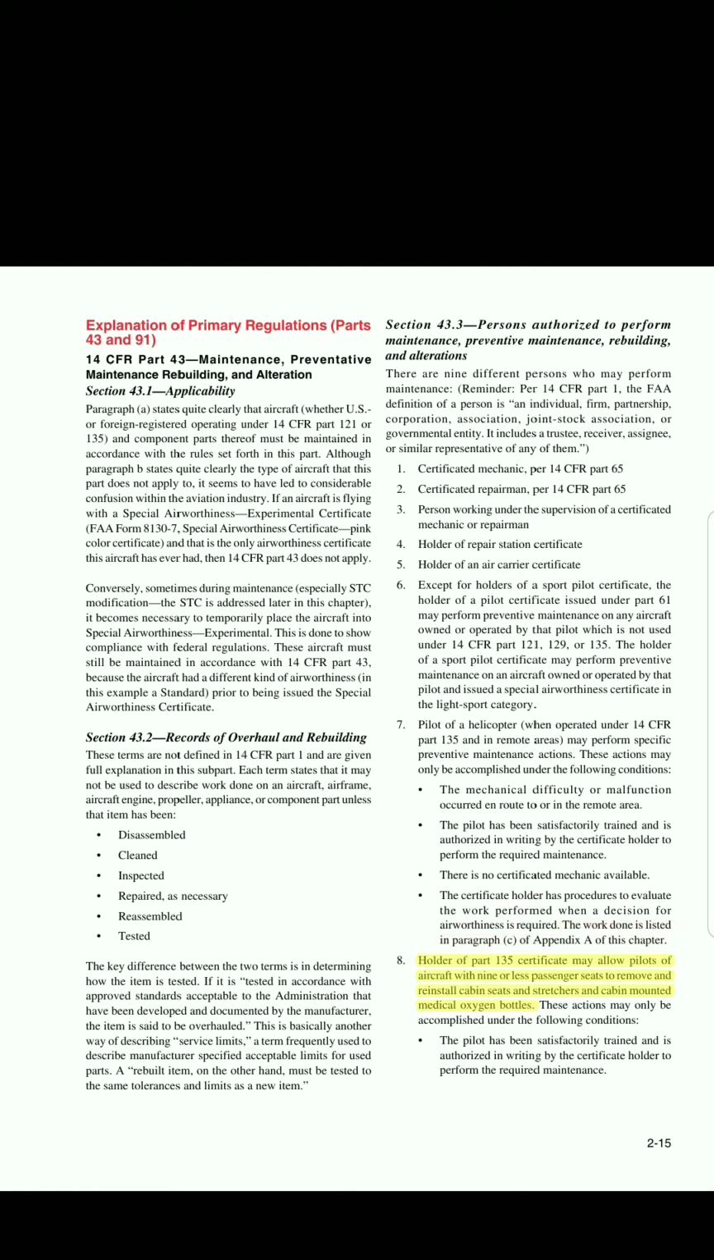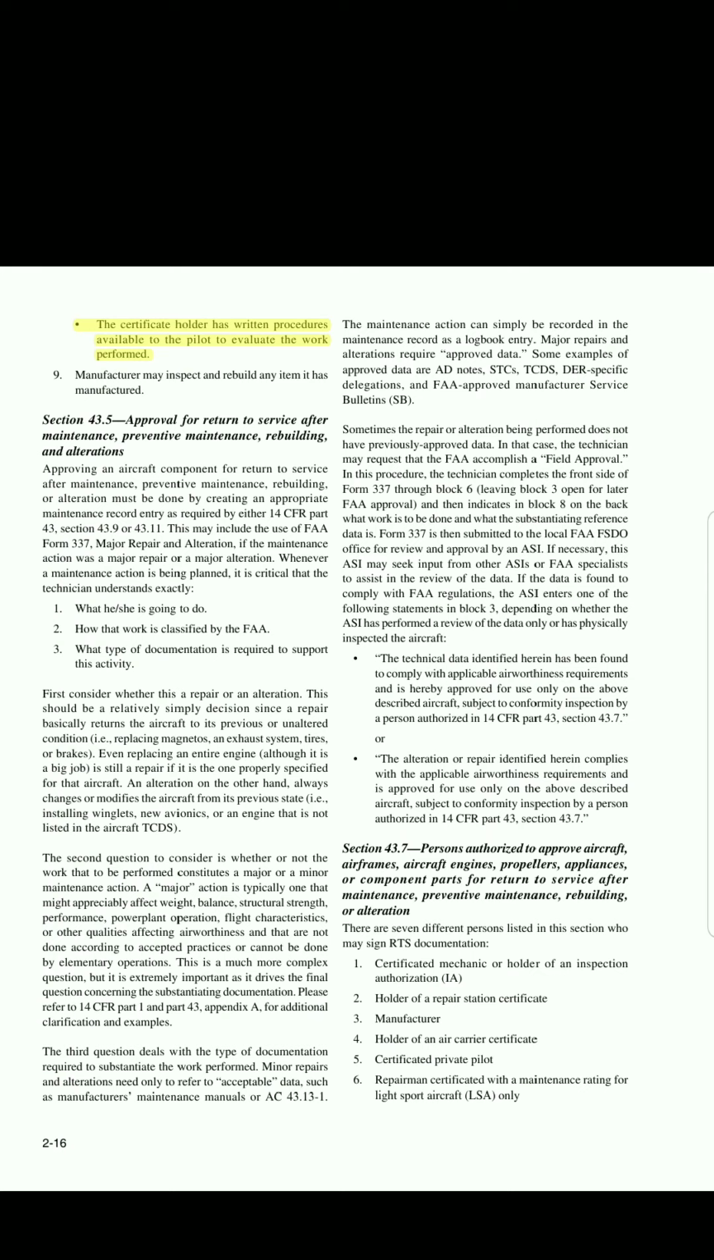Holder of Part 135 certificate may allow pilots of aircraft with 9 or less passenger seats to remove and reinstall cabin seats and stretchers and cabin-mounted medical oxygen bottles. These actions may only be accomplished under the following conditions. 1. The pilot has been satisfactorily trained and is authorized in writing by the certificate holder to perform the required maintenance. 2. The certificate holder has written procedures available to the pilot to evaluate the work performed.